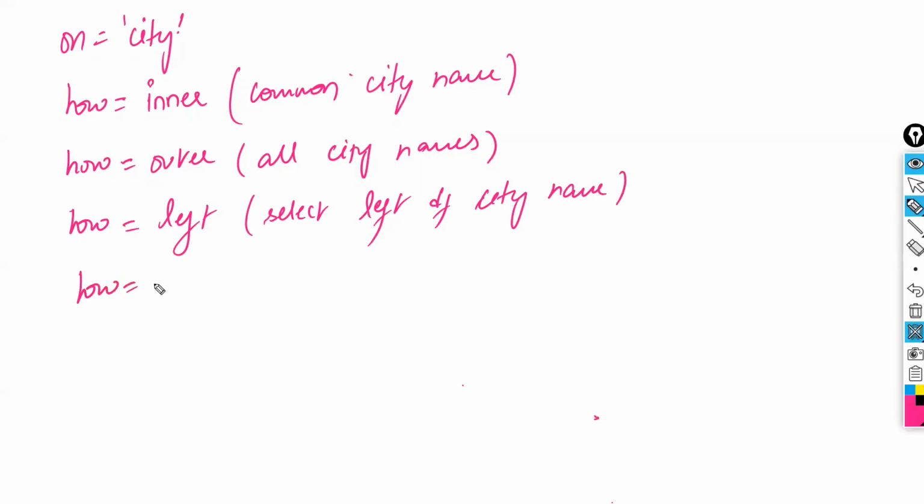How equals right? Select right DF city names. Whatever the right side city names are, select all of them. Select all the city names of the right side data frame. In left, select all the city names of the left side data frame. Select common city names in both of them, whatever is common, only that you select. Is that clear?